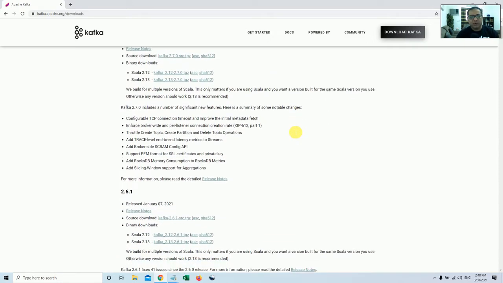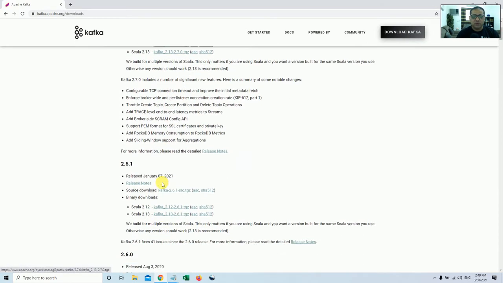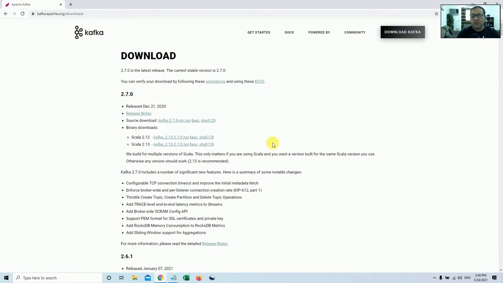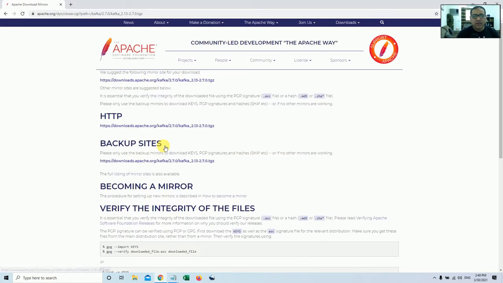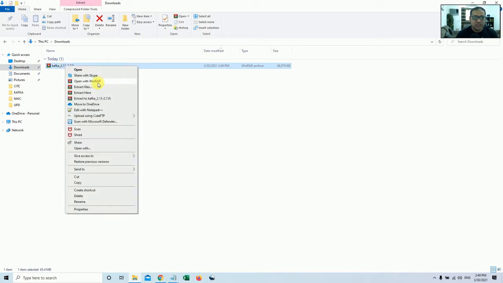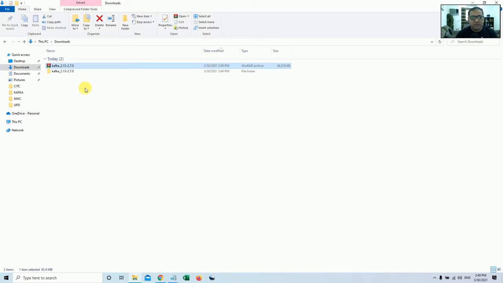For example, 2.7, 2.6, 2.6.0. So there are a lot of versions available. You can download the latest version. This is the link to download it, and you see the download has started. Basically this packaged file is pre-configured, so there is nothing specific for the installation. You just come here into your downloads and just say extract here, and your installation is done.